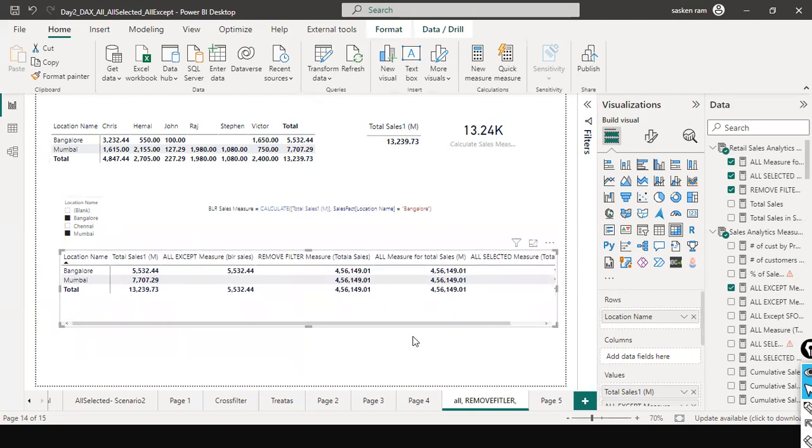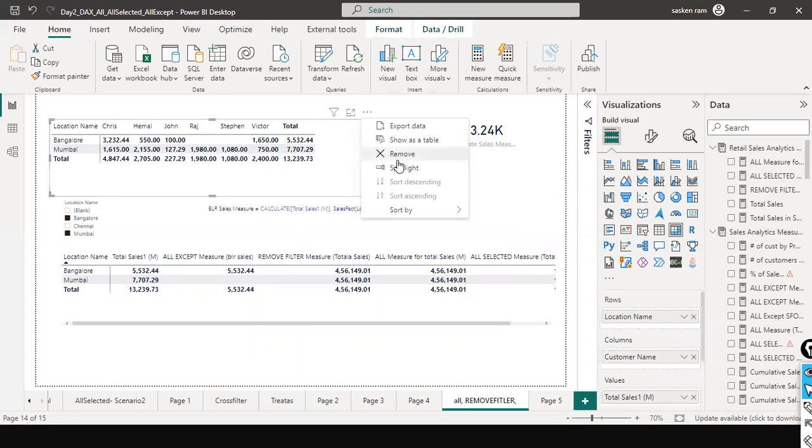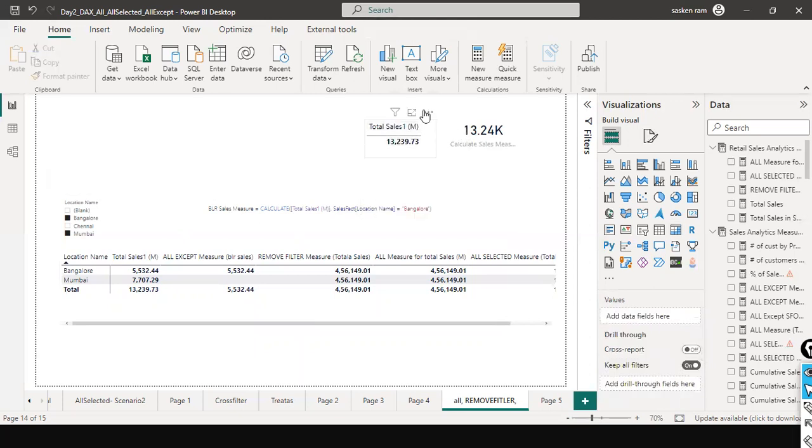Next, I'm going to remove this one. I don't know why I used this. I will remove this. We'll tidy up now itself.